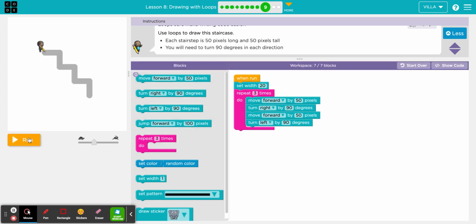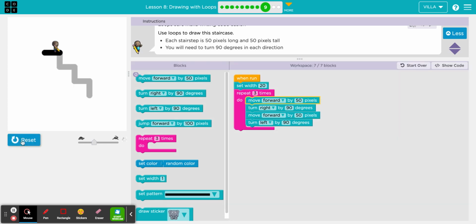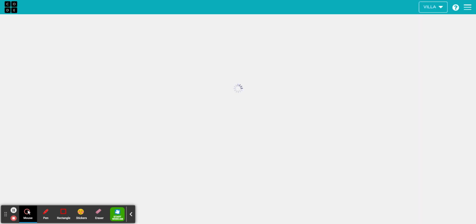Was there anything else that we needed to do? No, the color is perfectly fine. Let's run it one more time. And click continue. And this will be puzzle number 10.